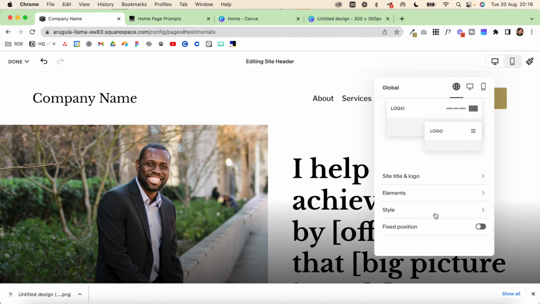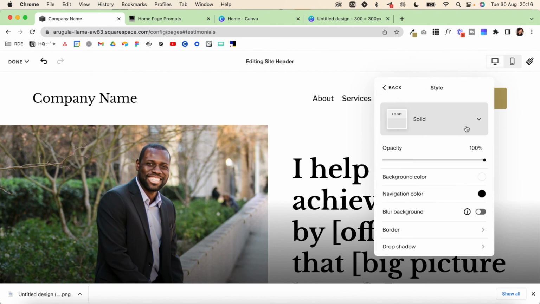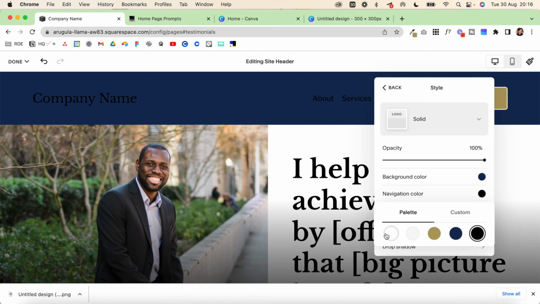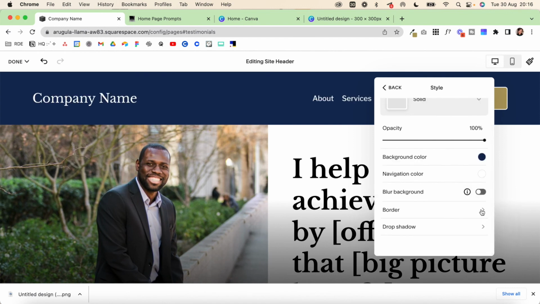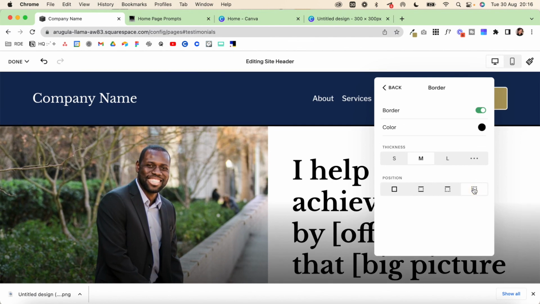Come back out, you can adjust the style here, so we can do dynamic, we can do solid. I'm going to select this one. I'm going to change the background color to this blue. We'll change the navigation color to white, and I'm going to add a border. I don't want it to be all the way around, I just want it to be on the bottom here, and I'm going to change the color to this sort of gold color.